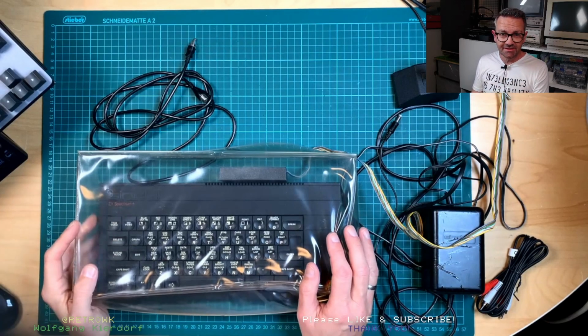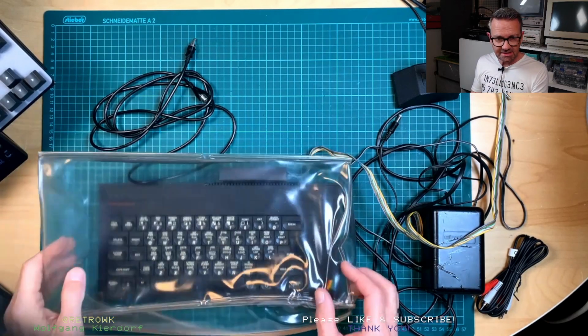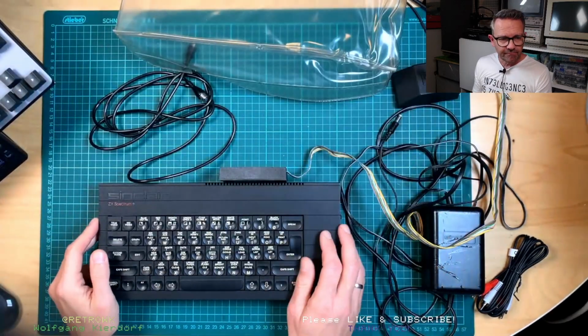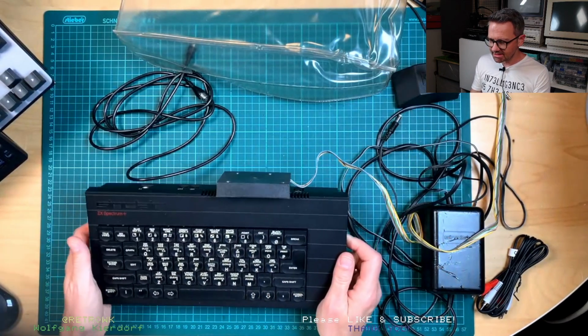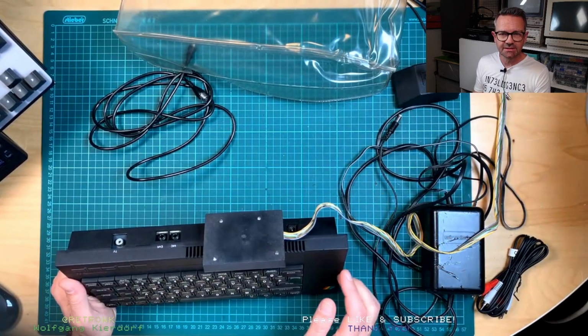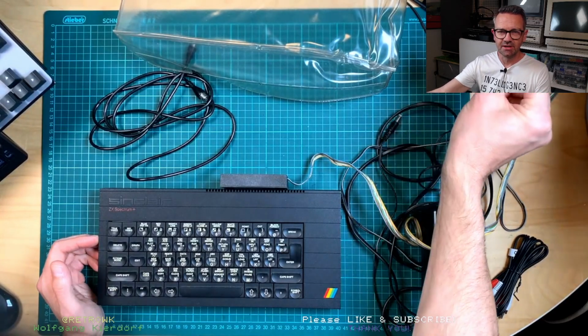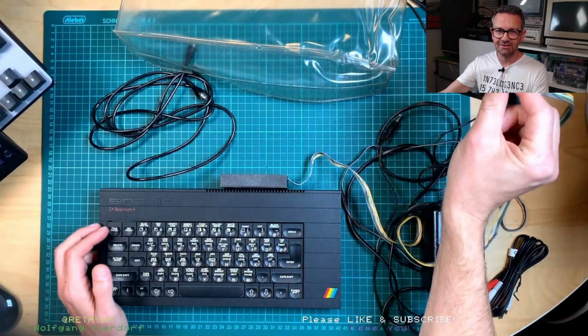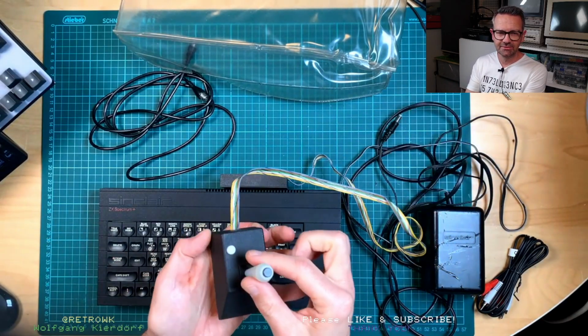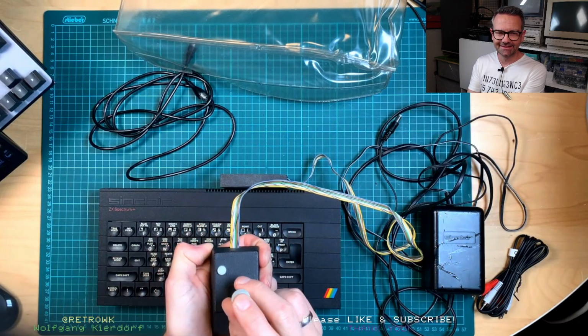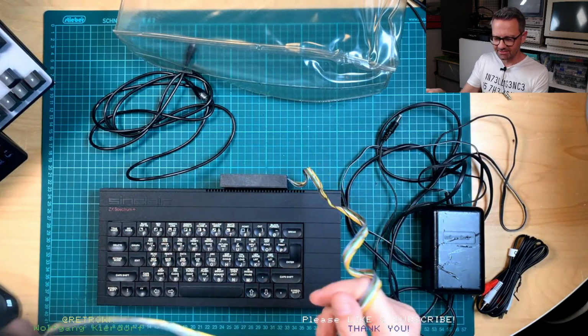New package came in, and this one is a ZX Spectrum Plus, and it has this funky extension here. And what you cannot see is behind me here, it's this cute little joystick. And that's what this is.